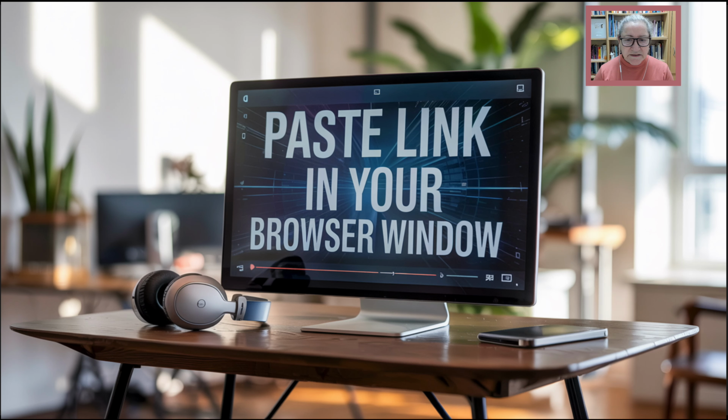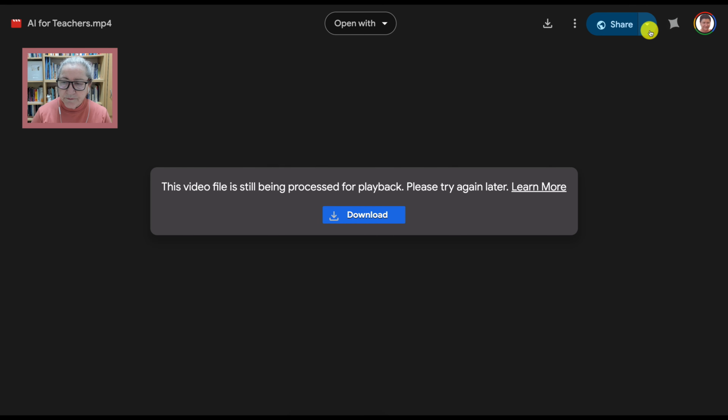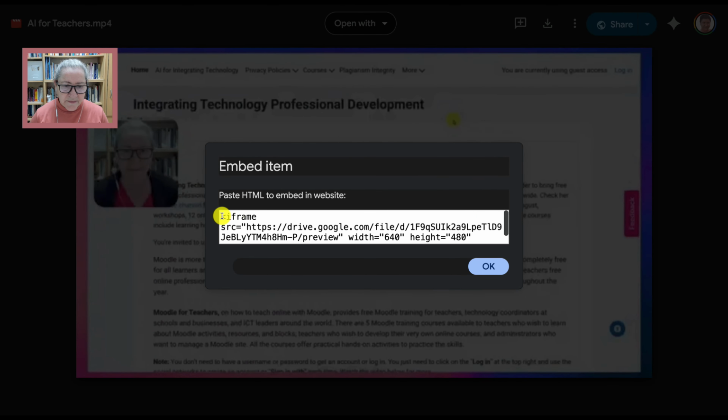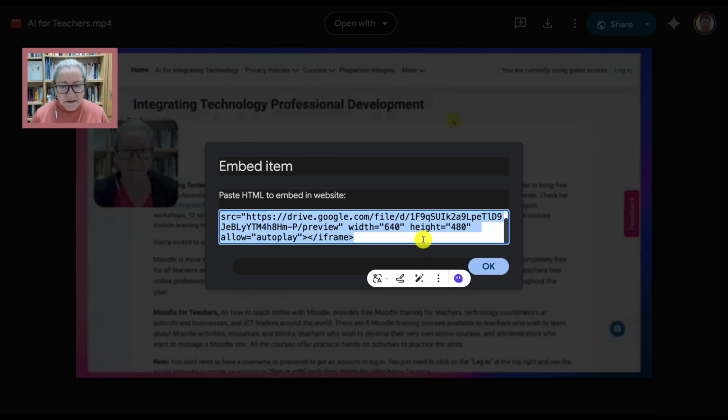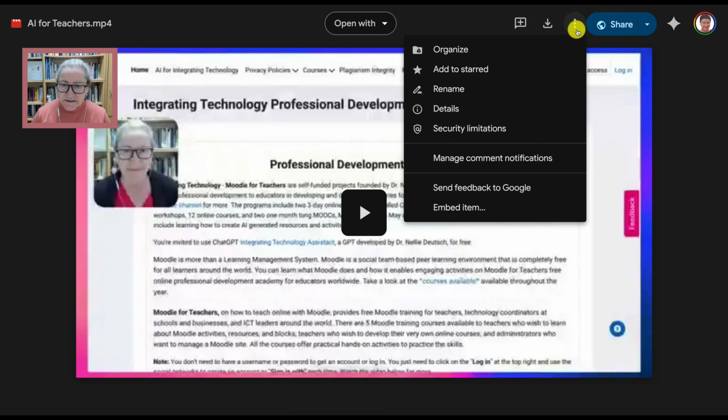And there it is. Now notice this is what you get at the beginning. It's being processed because it's a video and it's a lot heavier than other files. And then you're going to go into the three dots. And notice there is the embed item. Click on the embed item, and then we can copy the whole thing. And then go into our HTML or source code in Moodle, TinyMCE, and just paste it.